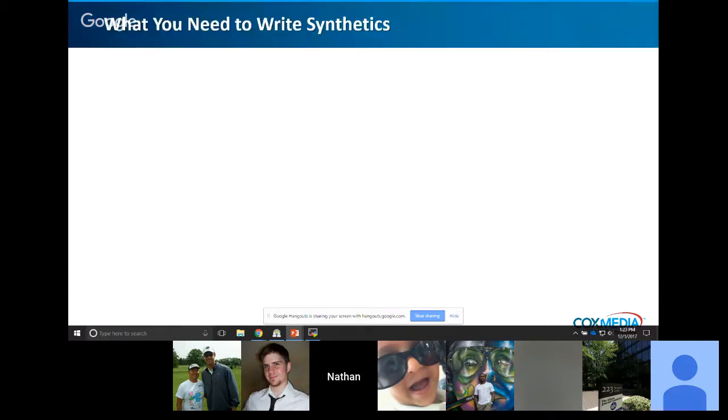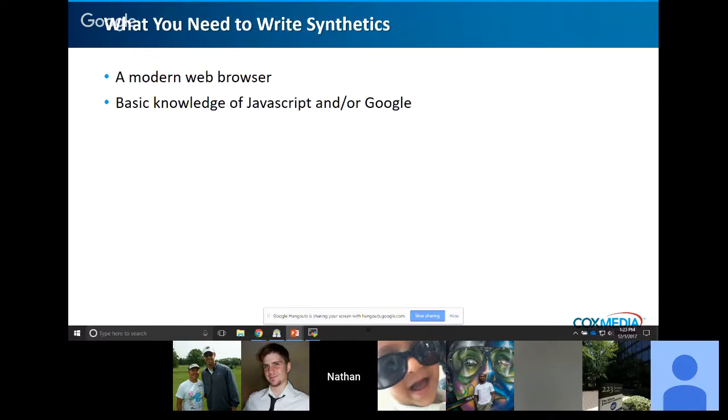So here's what you need to write New Relic Synthetics. You ready? You need a modern web browser. I've used Chrome and Firefox. I'm pretty sure Edge and IE work fine, but I haven't actually personally tried them. You need basic knowledge of JavaScript, as well as an idea of how to use Google or your favorite search engine. And that's it. Really, there's no fancy editors. There's nothing to install. There's no overhead to get started. If you can write JavaScript and operate a form page, you're ready to go.